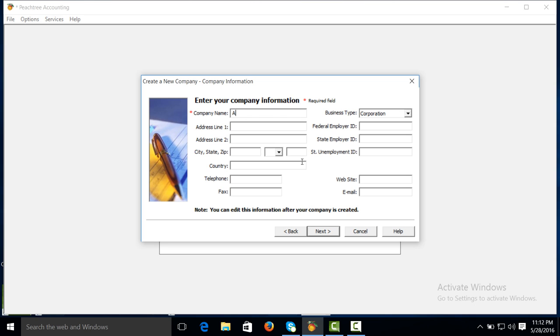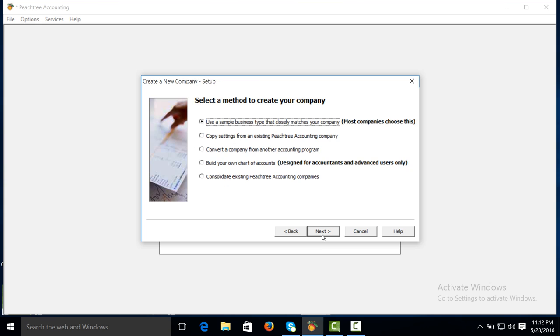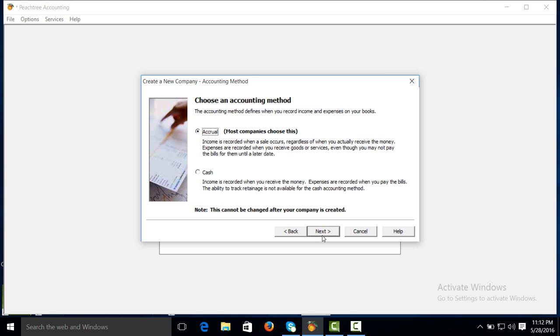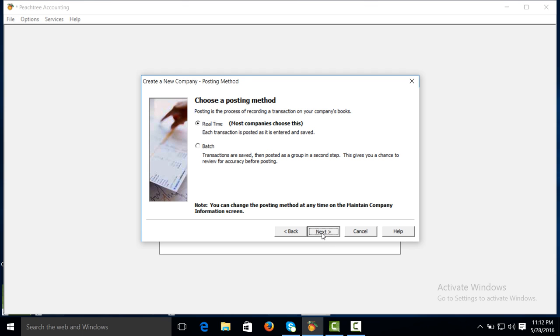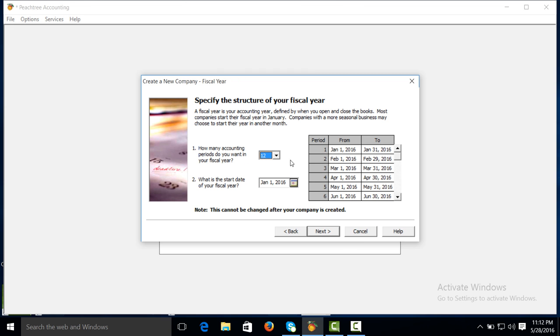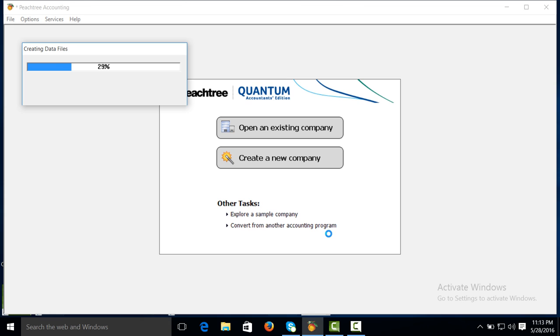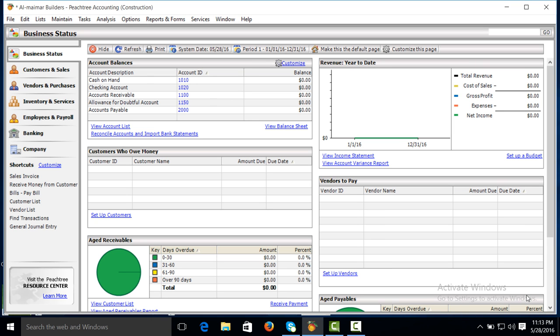Next, Almemar Builders. Enter the address, second address, city, state, zip code, postal code, LLC, country. Next. Sample business type, chart of accounts, accrual, real time, accounting period 1. Next, finish. We have created Almemar Builders, Peachtree accounting for construction.